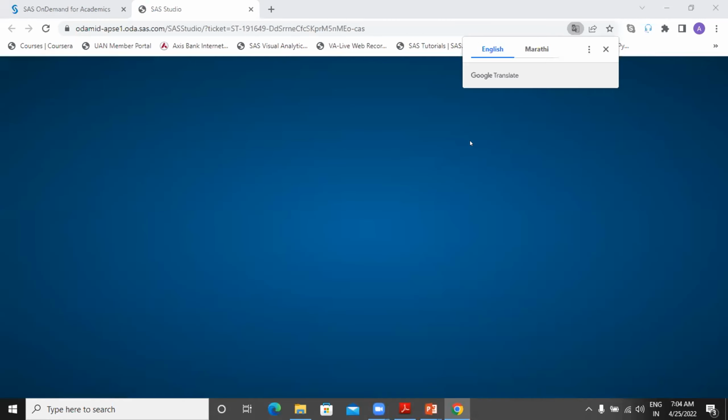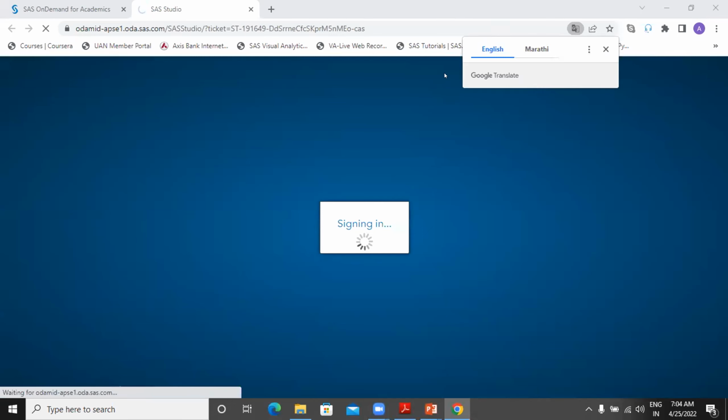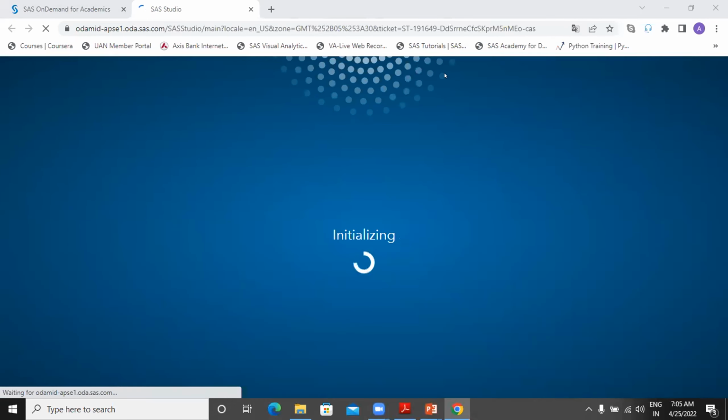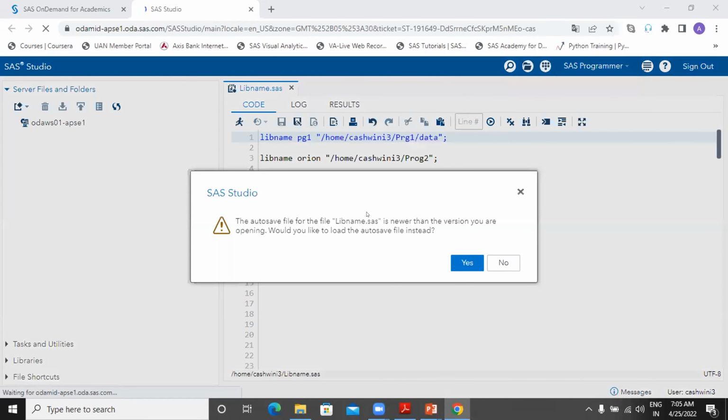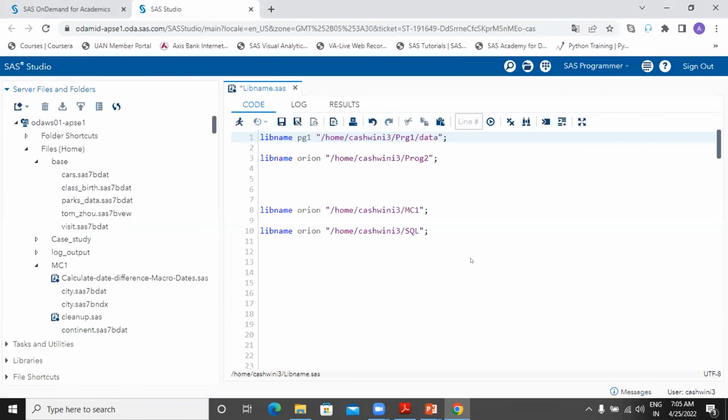So I'll just open my studio. I hope you people have kept your PDF book handy and also connected to your SAS Studio. Alright, so let me connect with my data files.